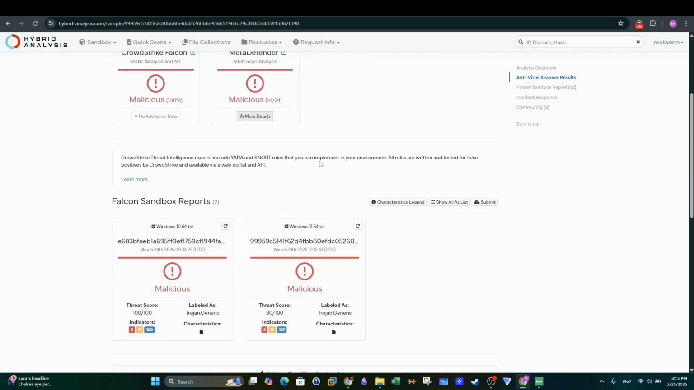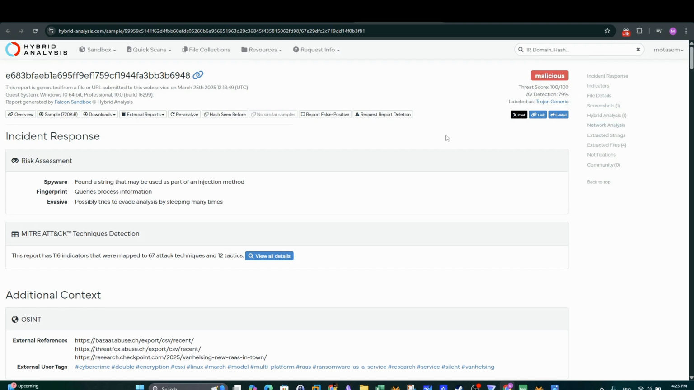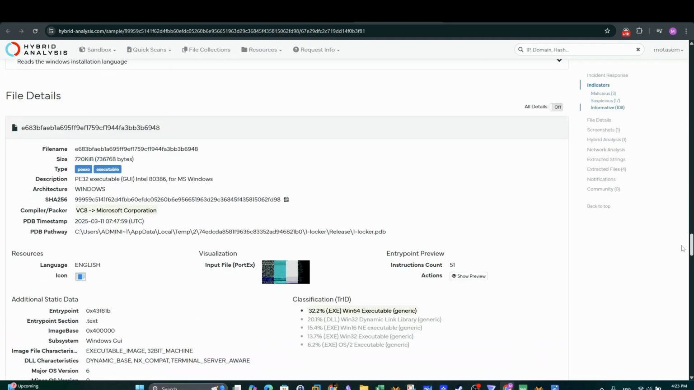Okay. Next we have the sandbox reports. This is where the analysis comes. In the analysis report, we can see that the ransomware was flagged as malicious with a 100% threat score. Now, information relevant to this analysis can be seen if we scroll all the way down.